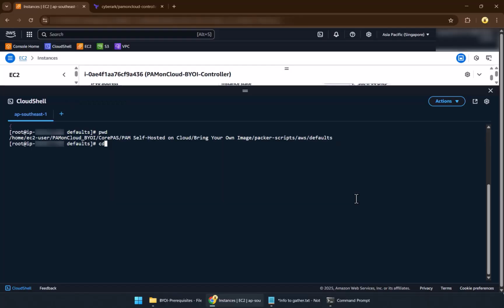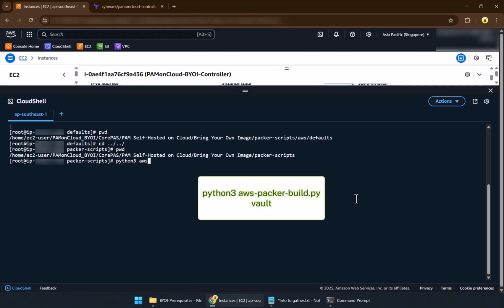We've customized our Packer.json file. Now let's navigate back to the BYOI directory, which contains the main build script. We'll initiate the AMI creation process for the Vault component using the provided Python script. Execute the command shown.